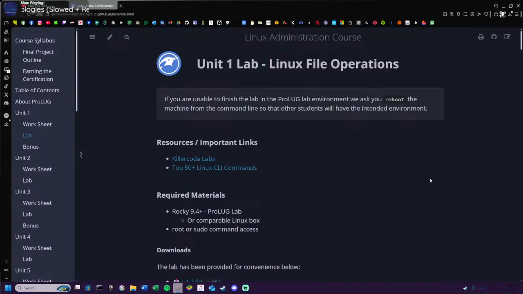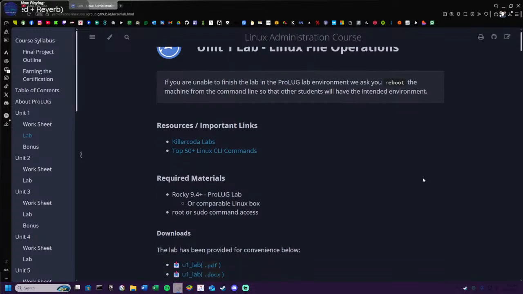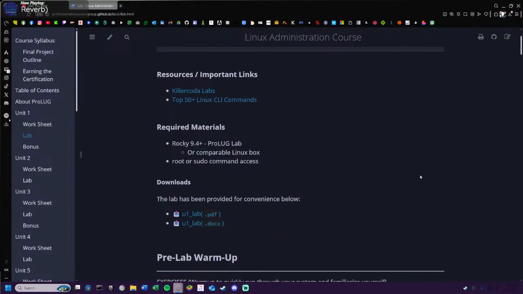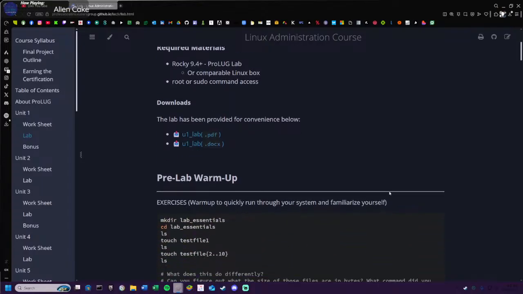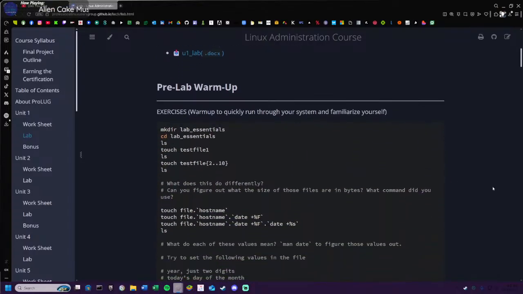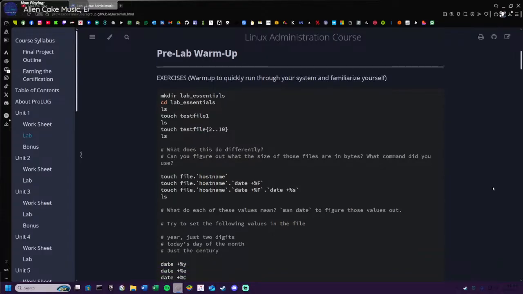Lab number 1. Linux file operations. The lab has been provided for convenience below. Required materials. Rocky 9.4 or comparable Linux box. Root and/or sudo command access. Pre-lab warm-up exercises. Warm up to quickly run through your system and familiarize yourself.